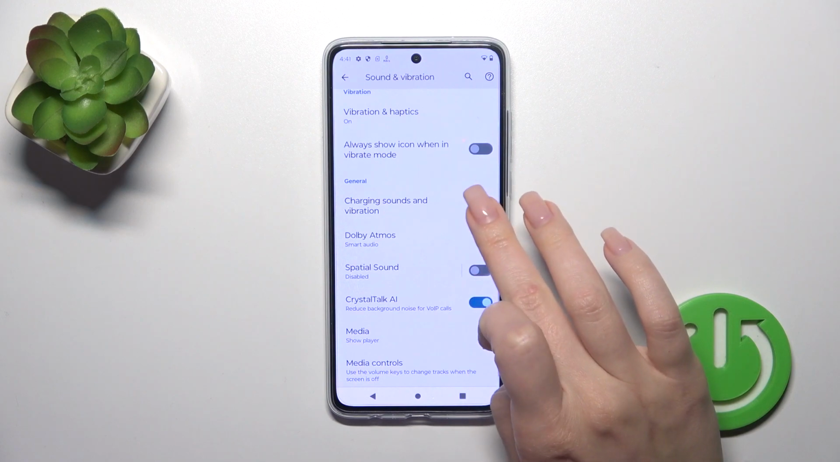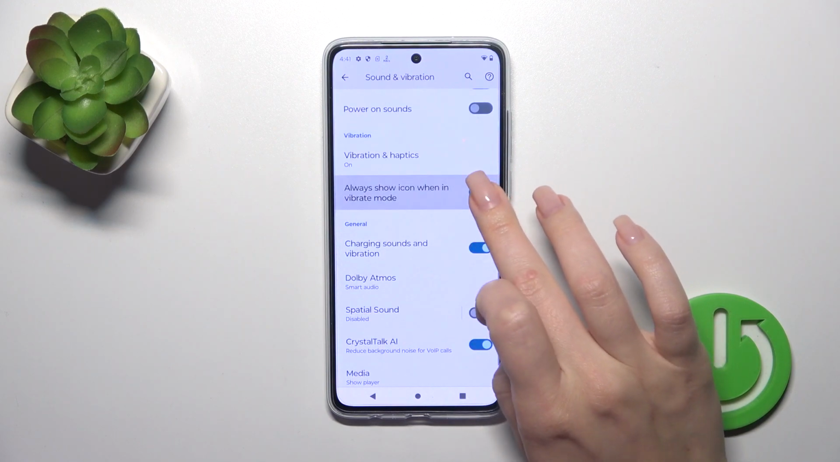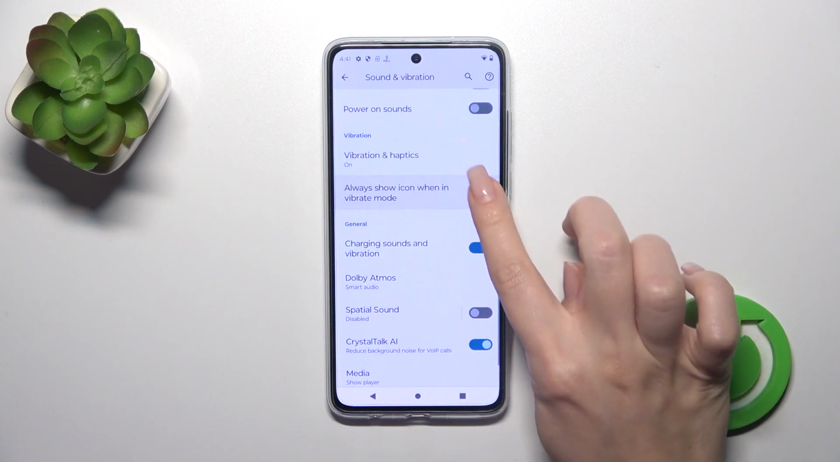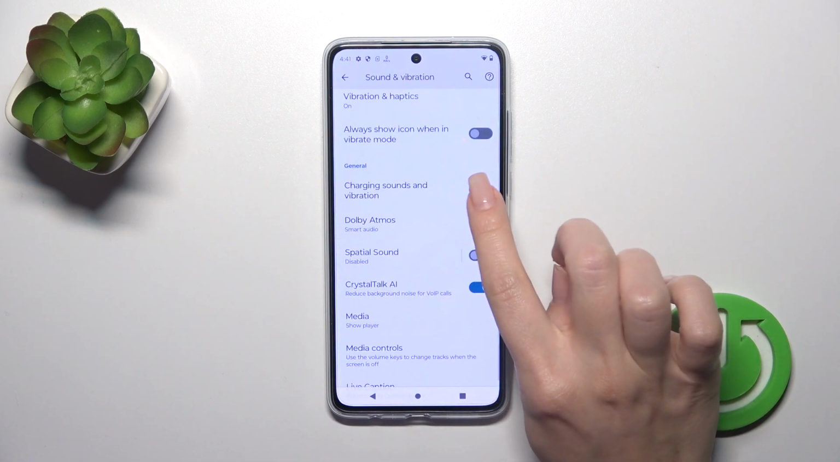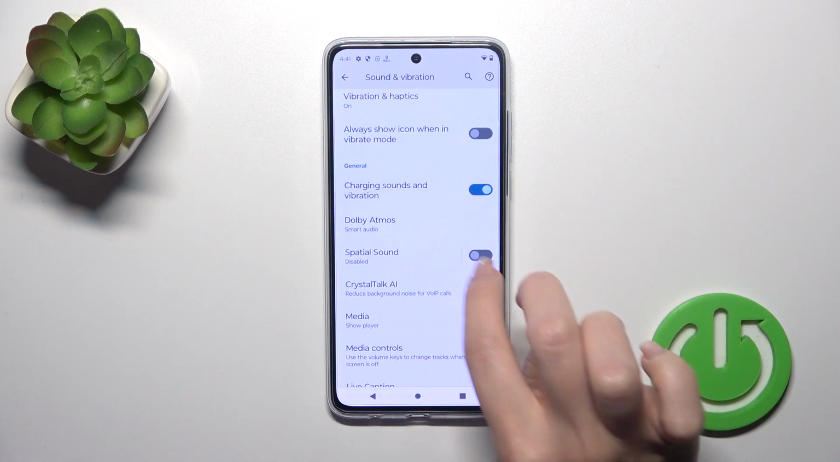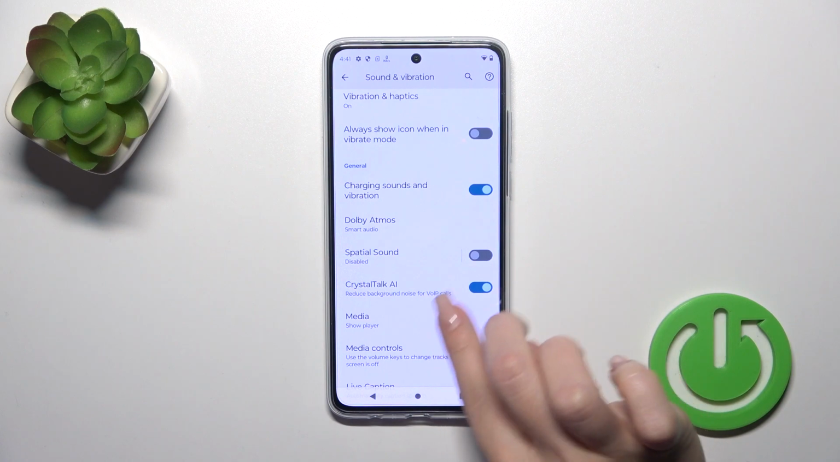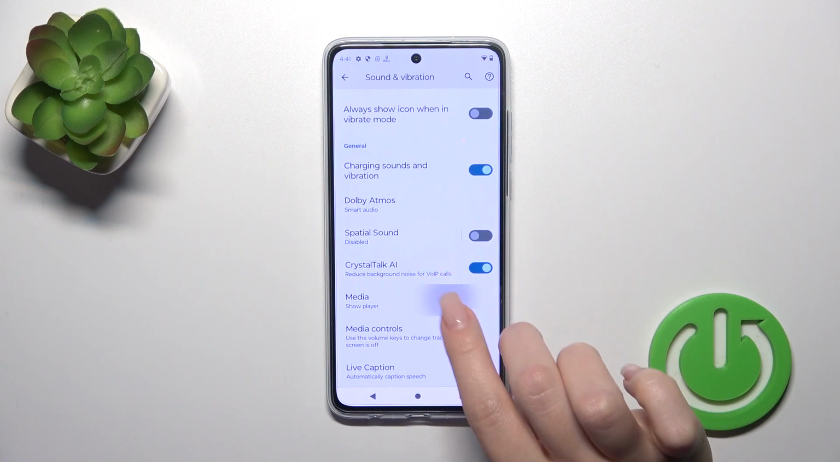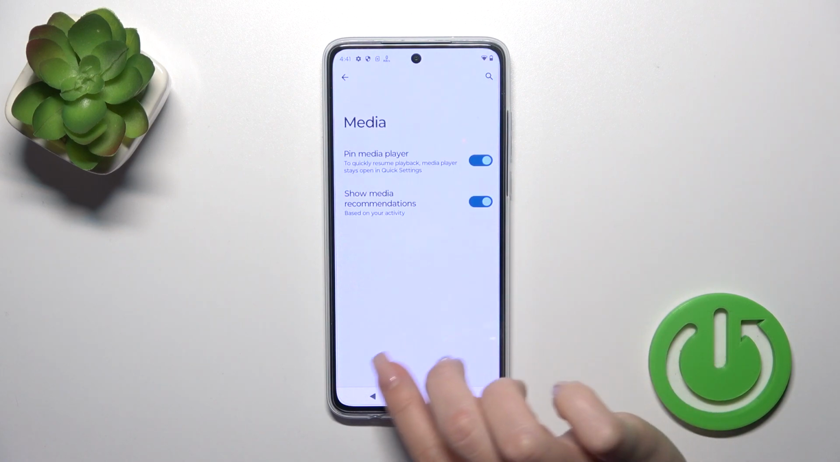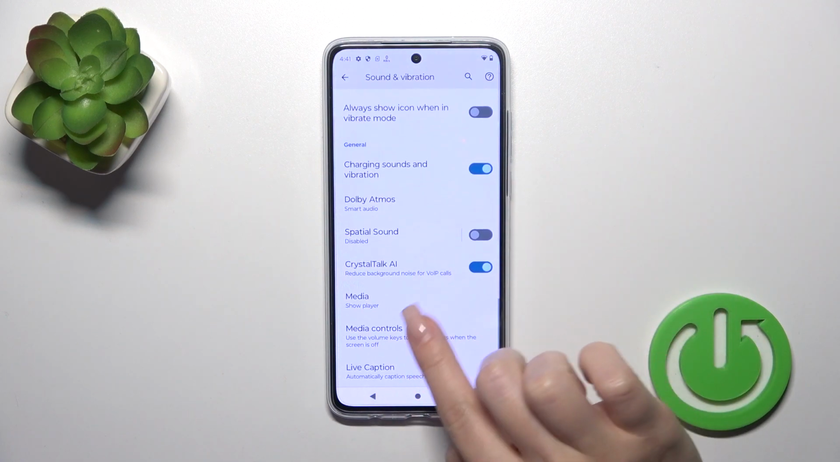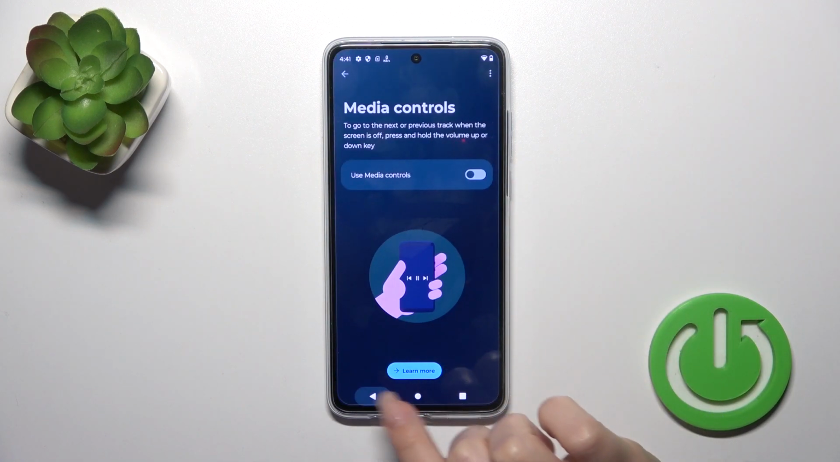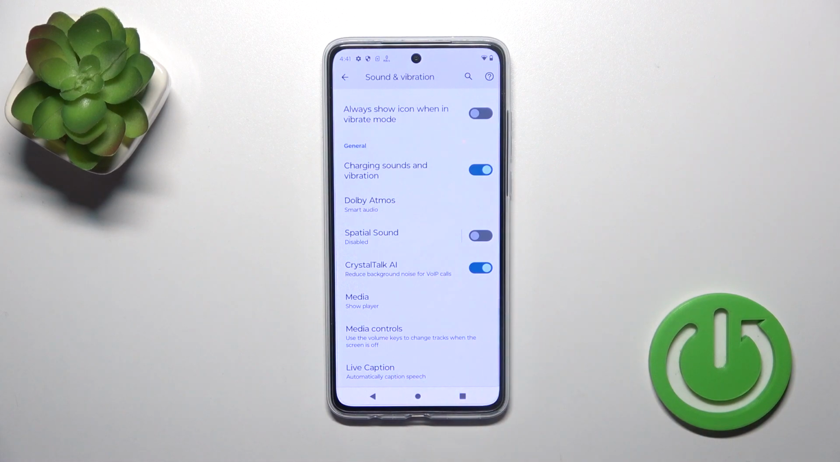Let's go back. We could turn on or turn off the icon in vibration mode, to turn on or turn off the charging sounds and vibration, to use the Dolby Atmos special sound, the crystal toggle switch, and in the media section we could pin the media player and show media recommendations, to change the media controls option and to activate or turn off the live captions.